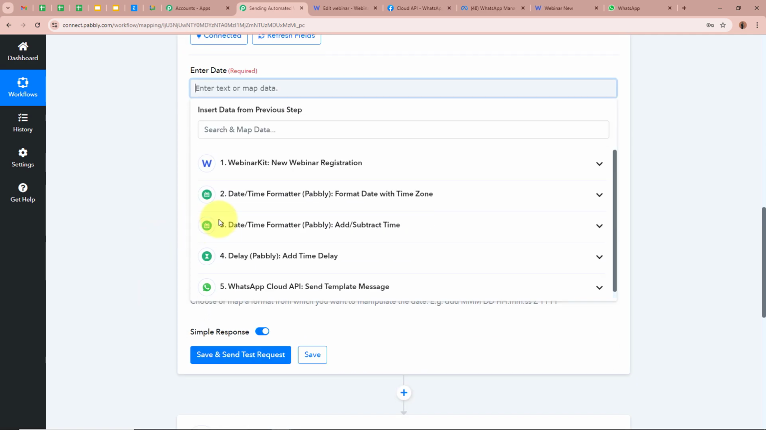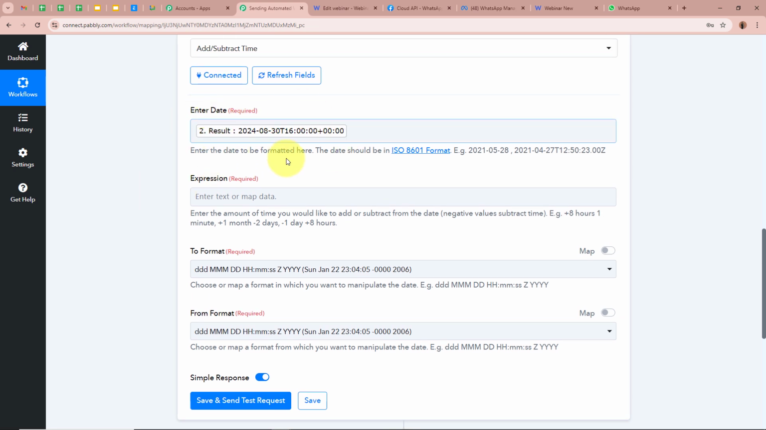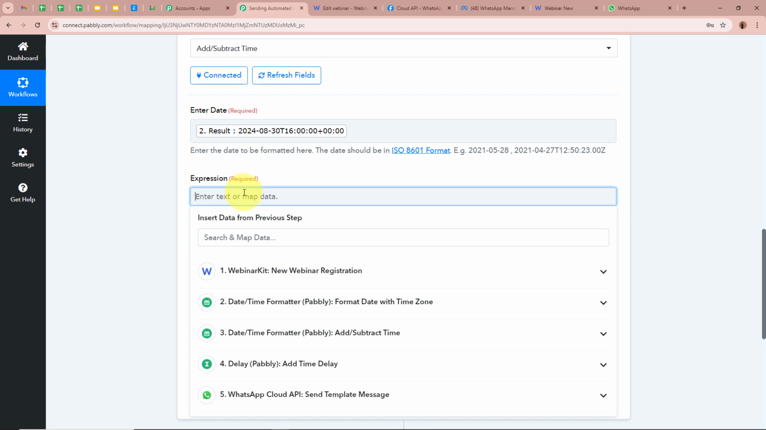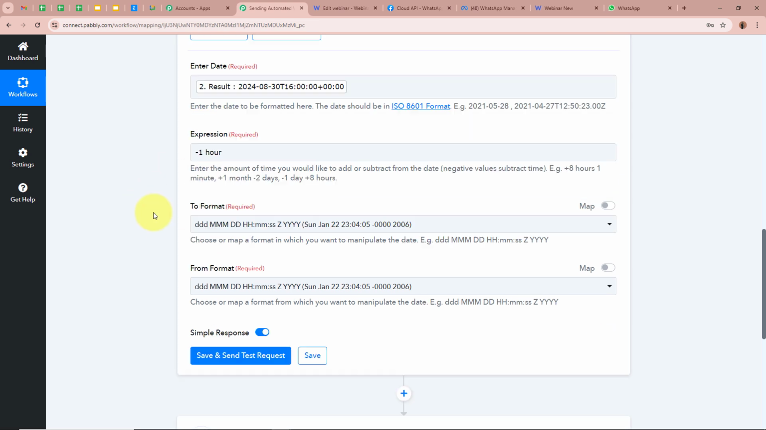For the date over here, I'm going to map this date that we have received in our previous step. That is going to be entered right over here. This is the date of the event with the timing as well. Now what we want is to subtract an hour before this date. So for the expression over here, I'm going to write it as -1 hour, because now I want to subtract an hour before this date. So that is why for the expression I've written it as -1 hour.